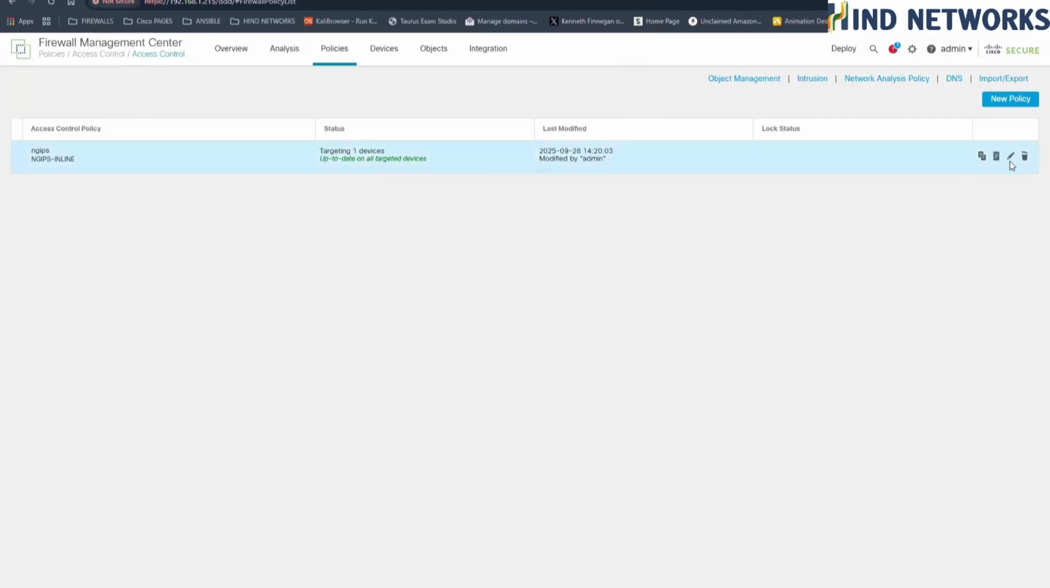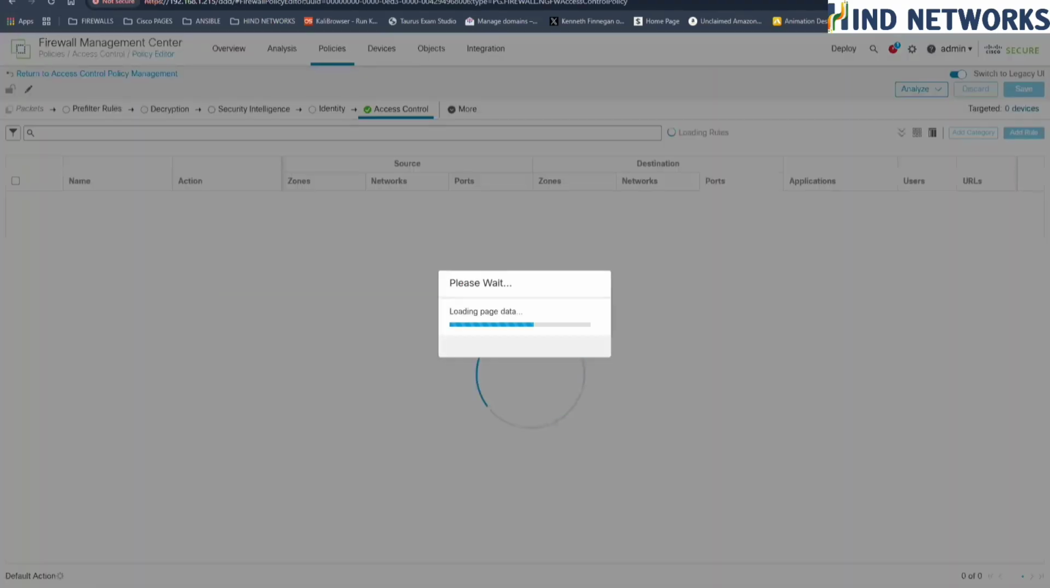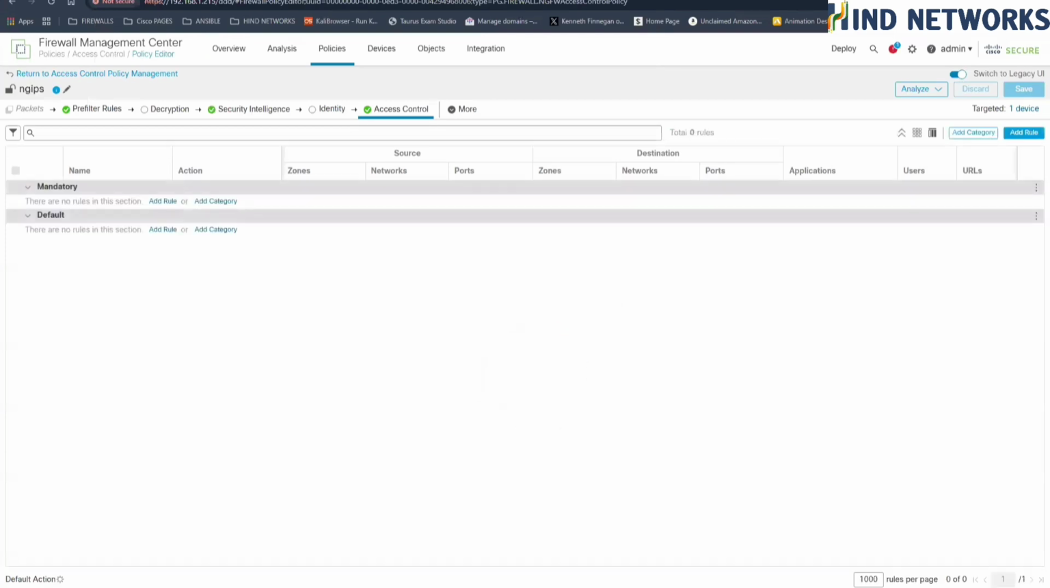Okay, so I have this inline policy already there. So I'm going to go and edit that. In the exam, objects might be pre-configured. But I have created everything from the start, so that means the objects might not be there at my end. So let's go and create one.